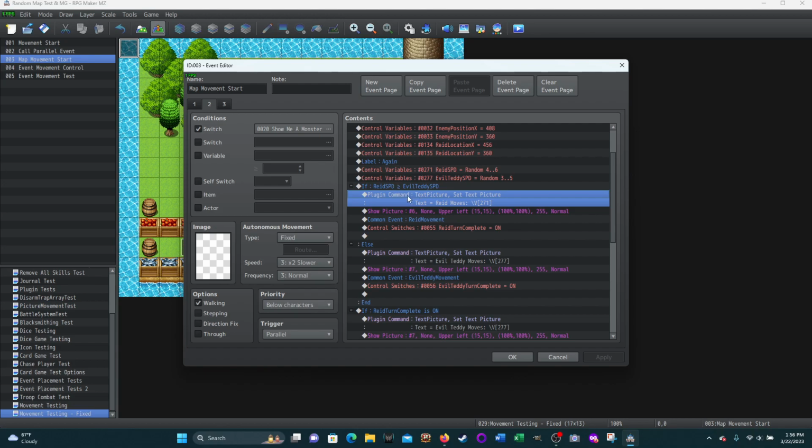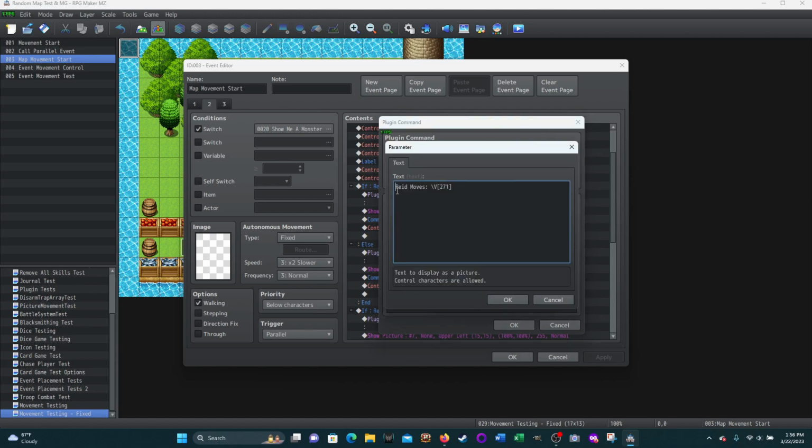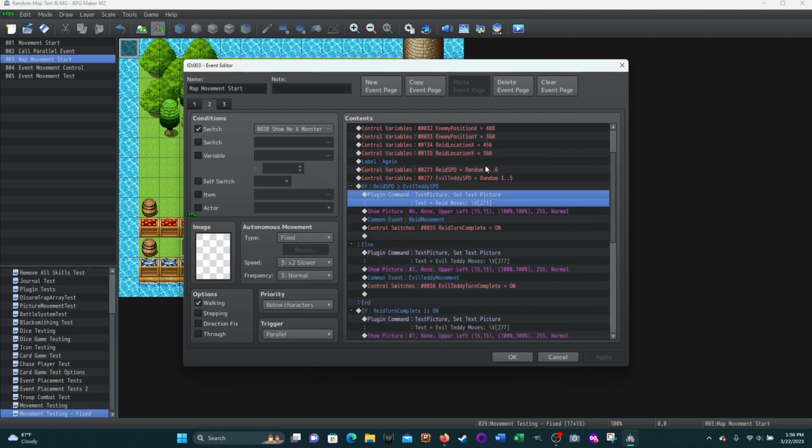And so what do we do? Well, I want to put text on the screen. I'm using that plugin, the text picture plugin that I've highlighted in previous videos, and it lets you input text. So "read moves," and then I'm using a variable, \v in brackets 271, the number of the variable, and that is read speed. So it's just going to use a variable to show read speed.